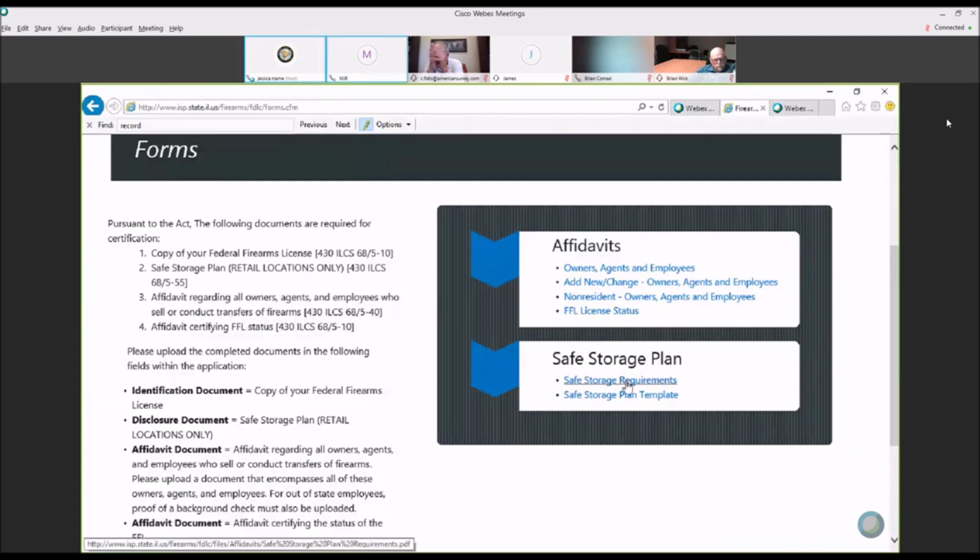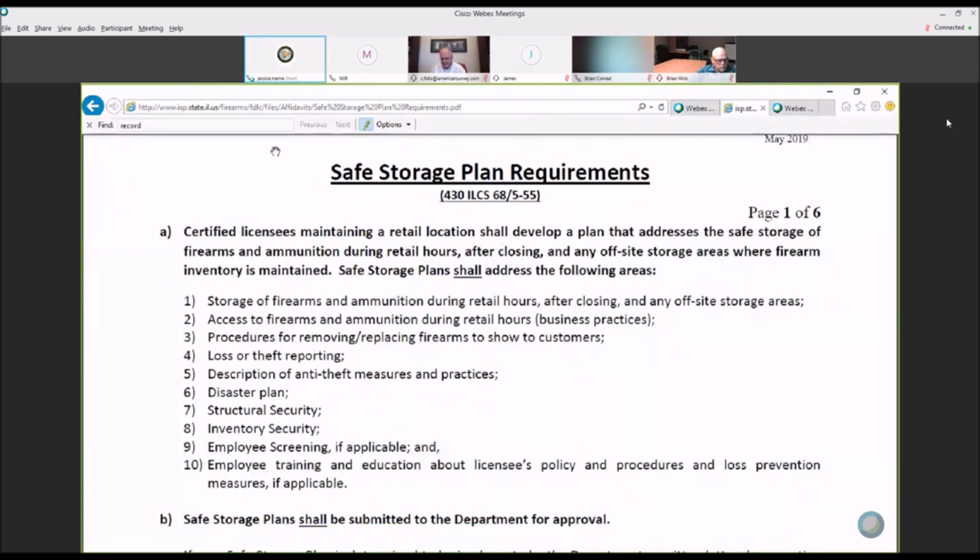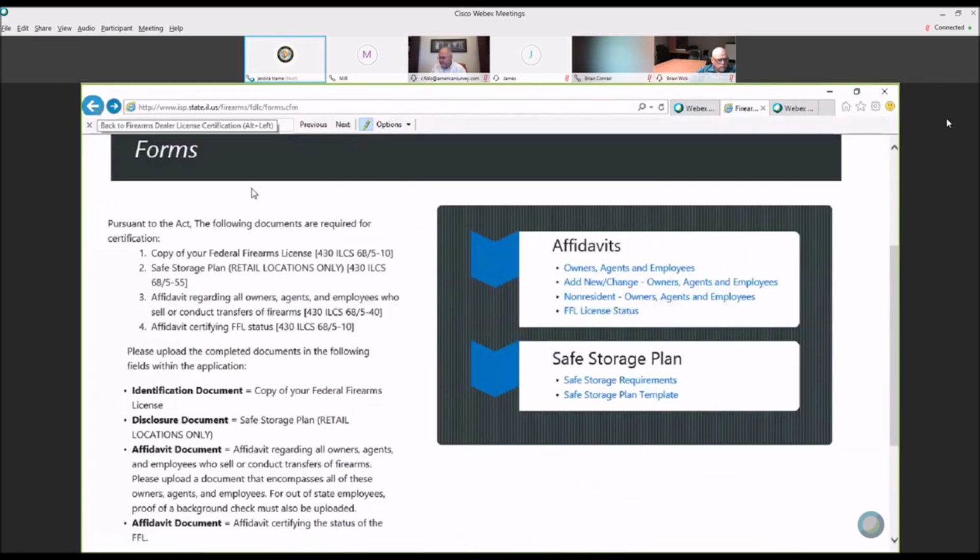For the safe storage plan, you have recommendations now, but as we do the rules, they're going to become requirements. They're all here to help guide you to develop your safe storage plan for your location. There's also a template here which will help you organize your plan to make sure that you're submitting all the necessary information so that it's an adequate safe storage plan.